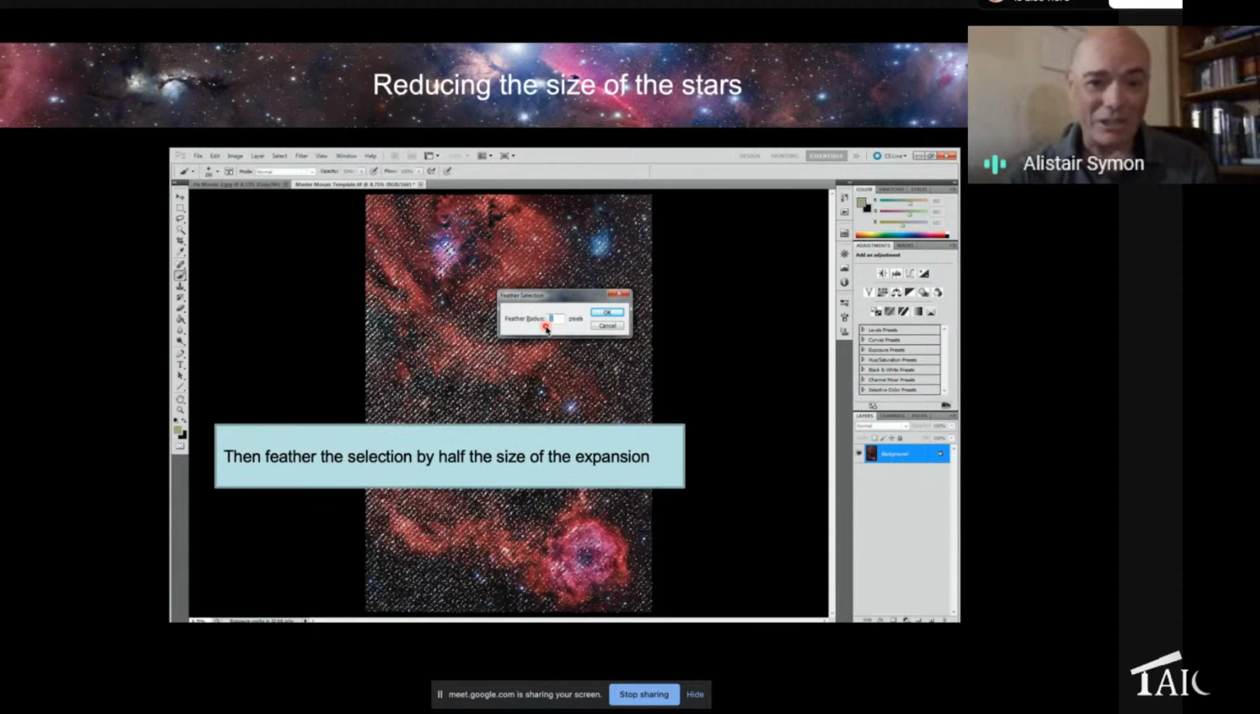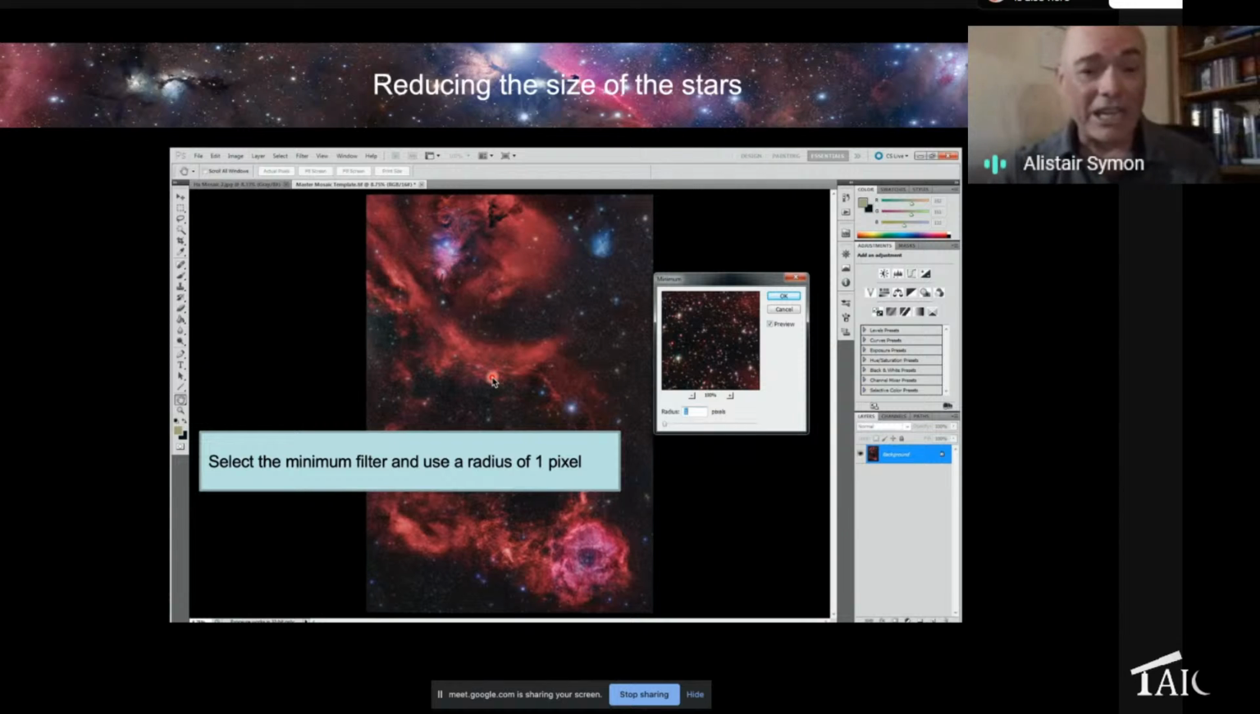The marching ants look a lot more visible now. I would then feather that selection so that when we dim the stars, it's going to be nicely blended. Typically you do that by half the expansion factor you use. In this case, it's 1 pixel. And then you use the minimum command. That kind of dims the background stars way down.